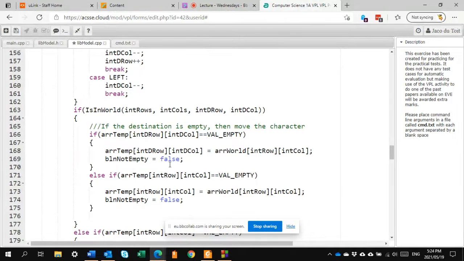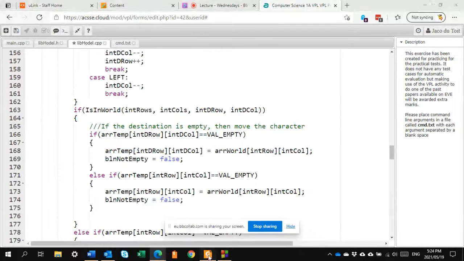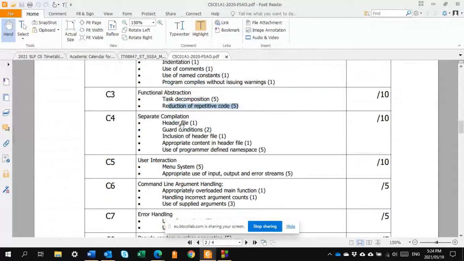Another thing is, wherever you've got a case where you potentially have duplicate sets of code, then that is a negative principle for you, because when you write functions, you actually want to minimize the duplication of code, because that actually reduces repetitive code and potential mistakes that you have. So those are the things that we can look for. Again, you can get very good marks here if you've been applying the principles that we've been teaching you in computer science. Next is separate compilation.